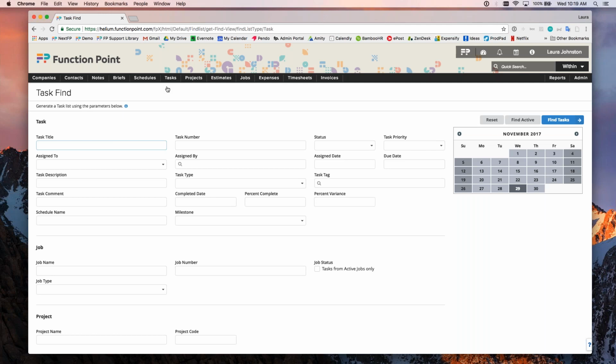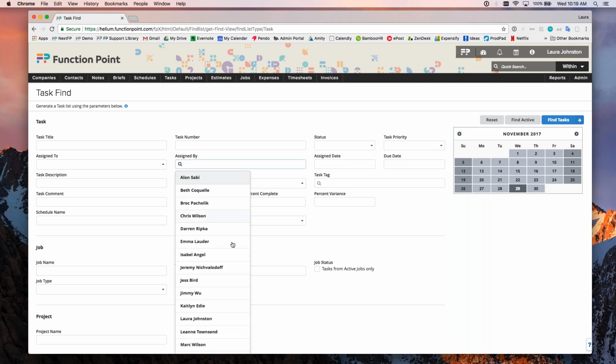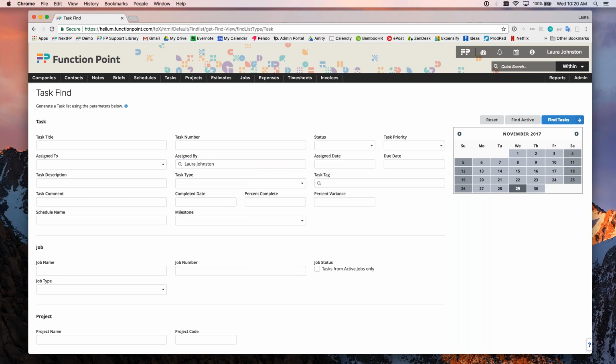Okay, so on our task find page here, our layout's a little different, but maybe I want to take a look at tasks that I have assigned. So I'll search by my assigned by fields. The date fields, I should maybe show this trick that is very useful if you're searching by a date range. So if I wanted to see tasks assigned by me coming up in December, I can put December 1st and then December 31st, and tabbing out, it will recognize that that's a date range, and as a result, bring up results only in that month.